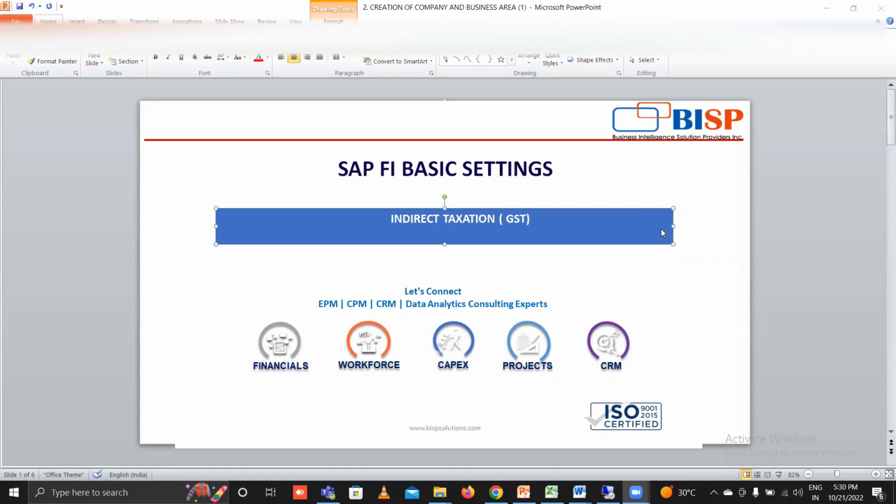So today we are covering indirect taxation in SAP, that is GST. Okay, so first of all, what is GST? GST is Goods and Services Tax, which is levied on purchase and sale of goods or services, or we can say supply of goods or services. There are two types of taxes, that is output tax and input tax in GST. Output tax means which is levied on outward supply of goods or services, whereas input tax is levied on inward supply of goods or services.